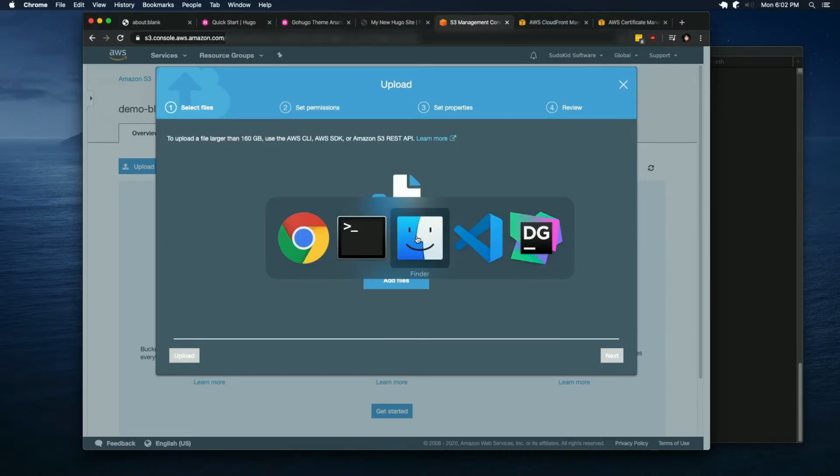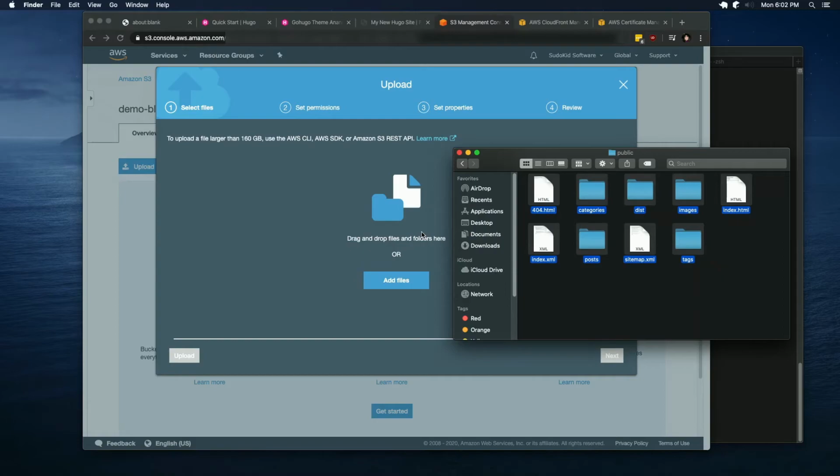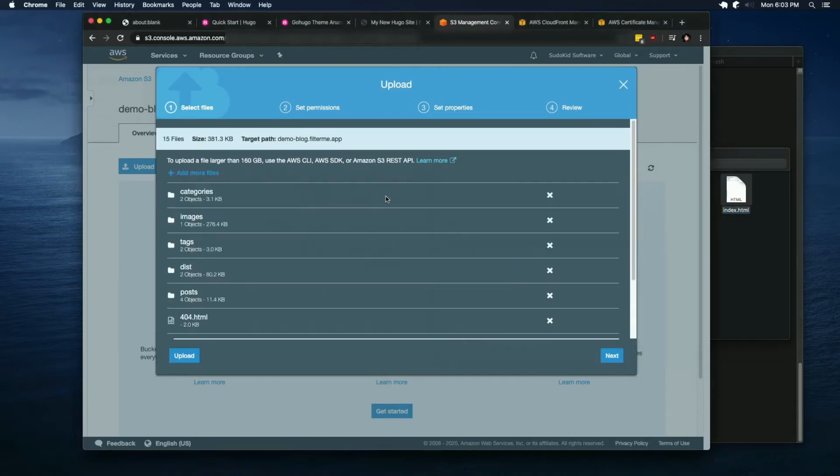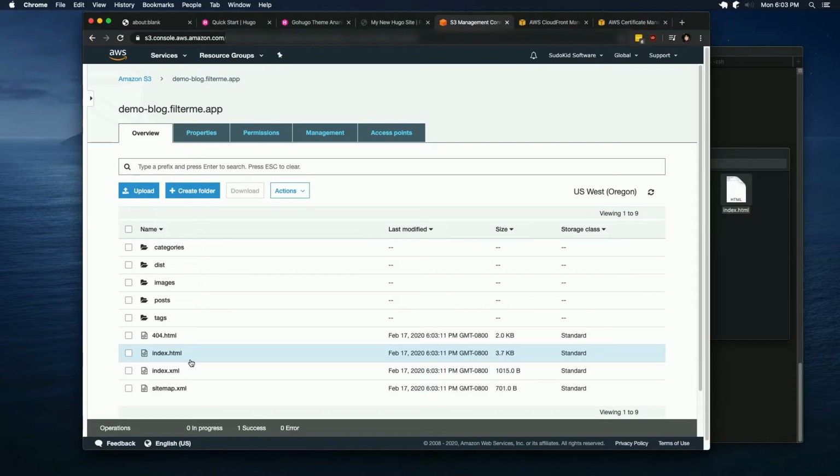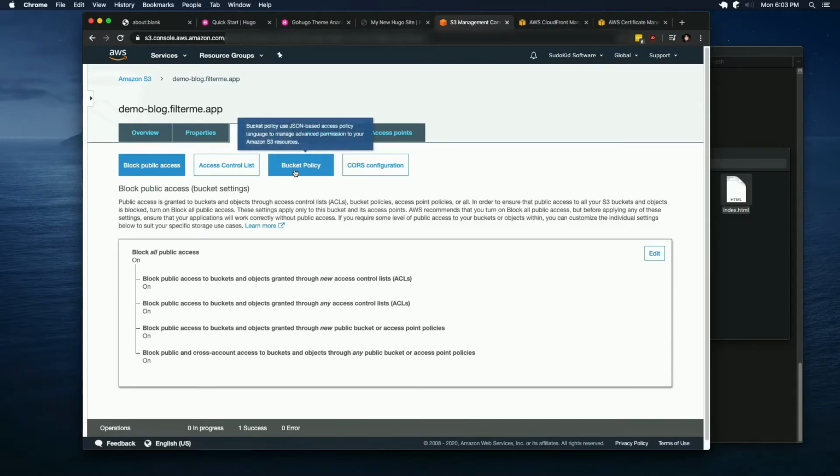So we're just going to open up whatever your Finder is. If you're on Windows, it will be Explorer. If you're on Linux, it will be whatever your Linux distro is using. And we're just going to grab all of the things out of the public folder in your Hugo blog and just drag and drop. And then upload. Beautiful.